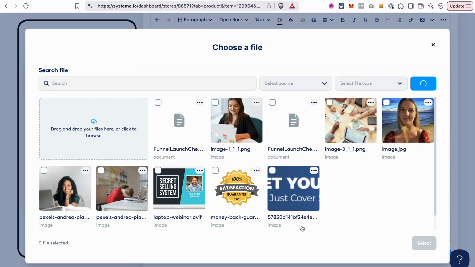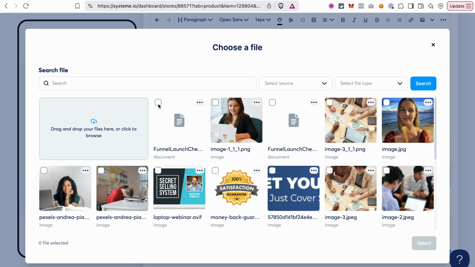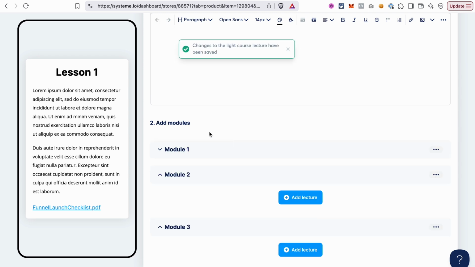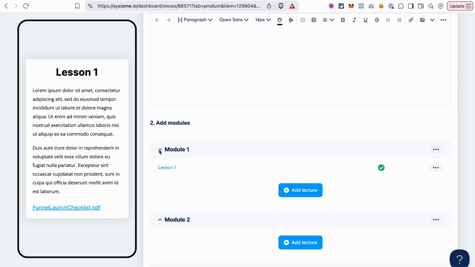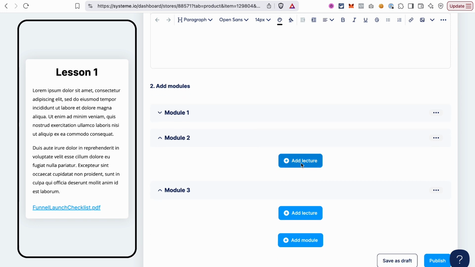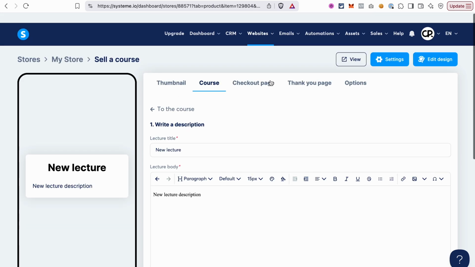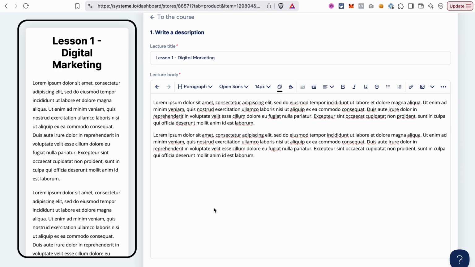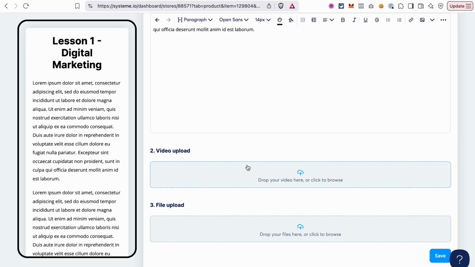Let's quickly upload a file. I will select the file that I have already used as an example, and then click Save. And just like that, we added the lesson to the first module. Let's quickly add another lesson. Same as before, enter the title of your lesson, then add some text, what this lesson is about, and then you can either upload a video or a file to your lesson. After that, click Save.